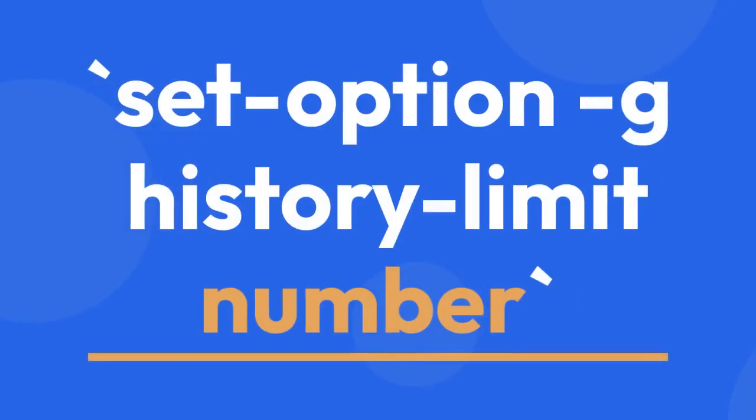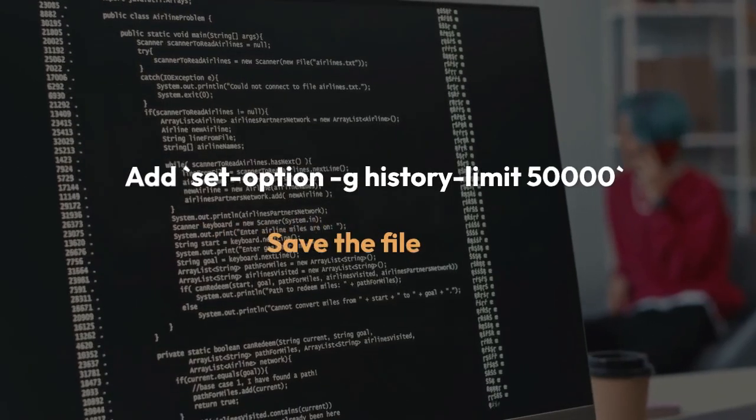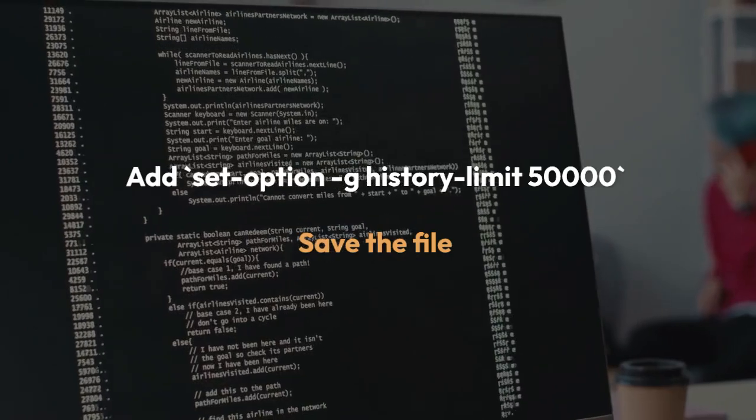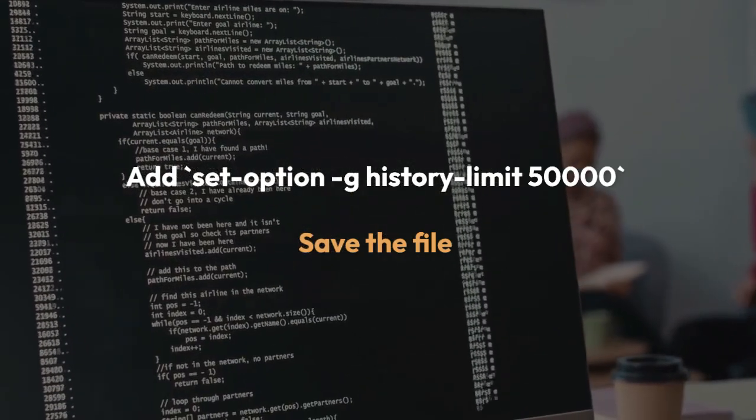4. Add the line set-option -g history-limit number to the file, again replacing number with your desired scrollback buffer size. For example, add set-option -g history-limit 50000 to set it to 50,000 lines. Save the file. 5. Now, any new tmux sessions you start will inherit this setting.